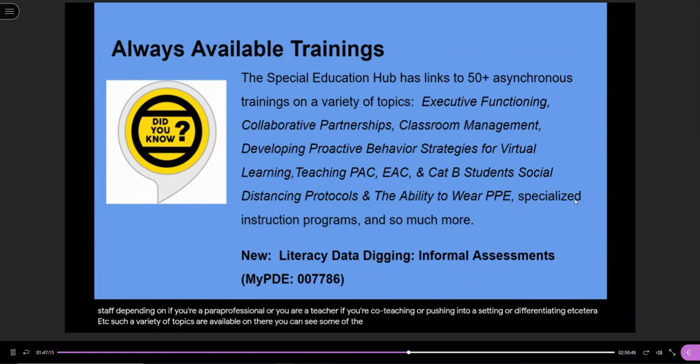You can see some of the examples of the topics that are on there on this slide. And one has actually been added since last week, even when we were talking to the lead teachers, and that's the very bottom one. There's a new collection of modules regarding literacy data digging in formal assessments. And there's one module that gives an overview of the different assessments, and then there's 9 modules that go into the different assessments and the different parts of the assessments. So that is new, and you can see it has a MyPDE number on there.